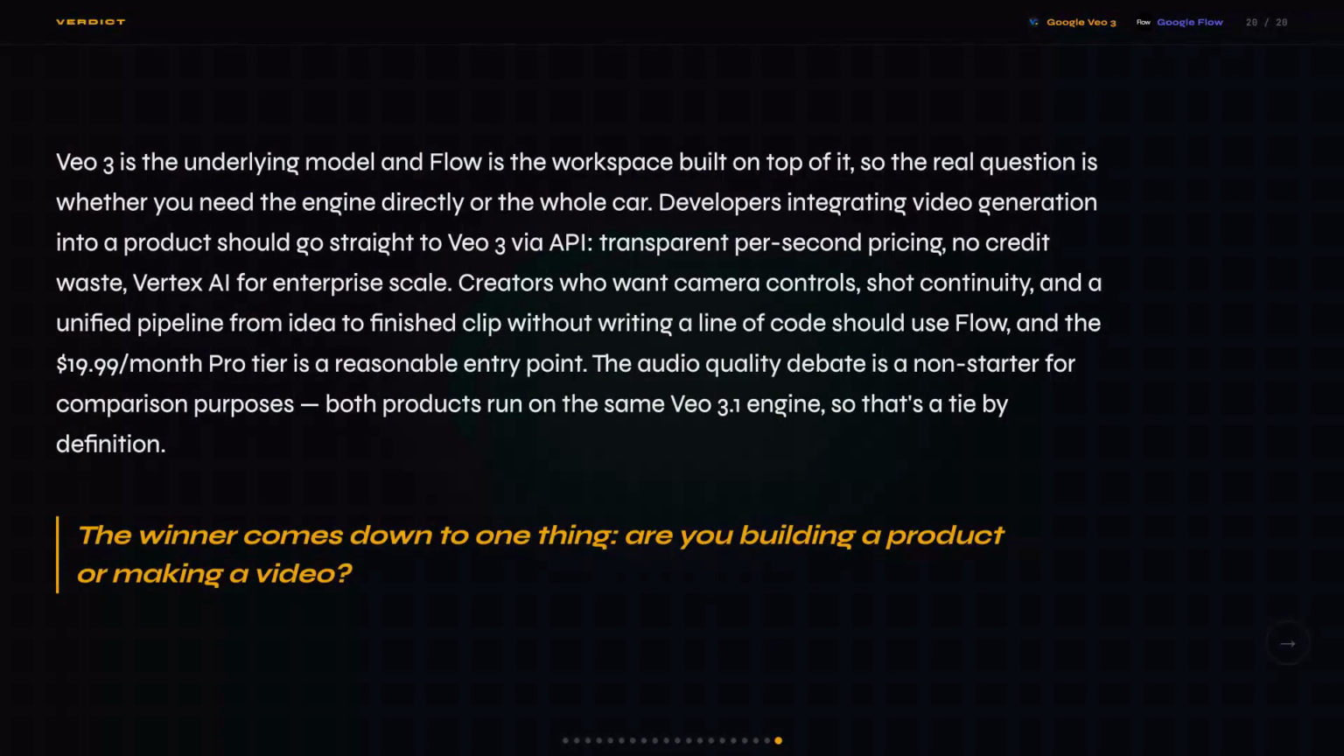Okay, so here's the decision rule. Developers building video generation into a product should go with Veo 3 via API: transparent pricing, no credit waste, enterprise scale through Vertex AI. Creators who want camera controls, shot continuity, and a complete pipeline without writing any code should use Flow. And the $19.99 per month Pro tier is a reasonable starting point. I think the honest answer is these aren't really competing products, and that's kind of the whole answer.